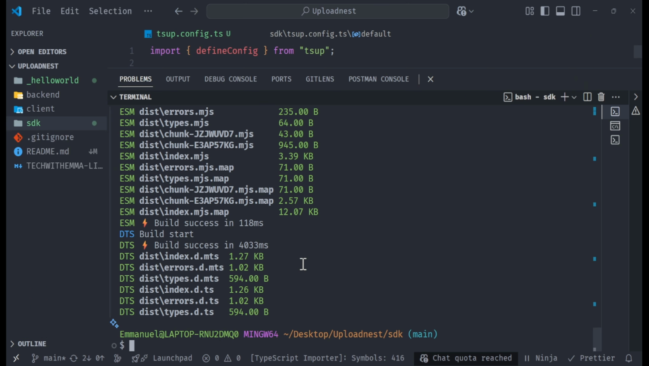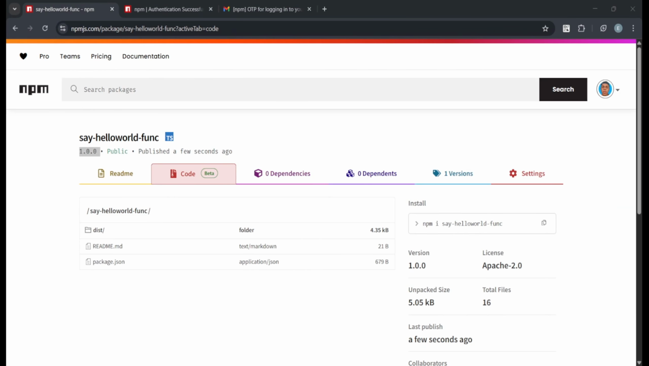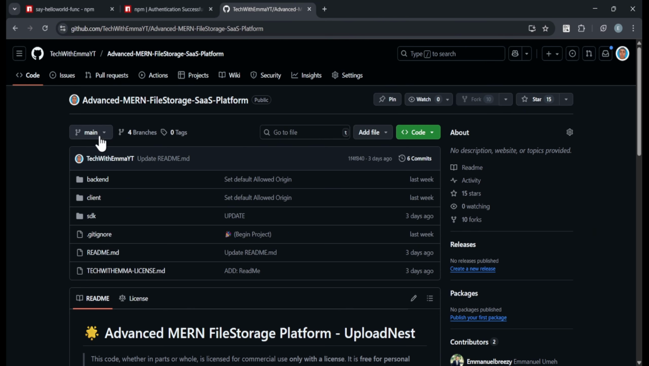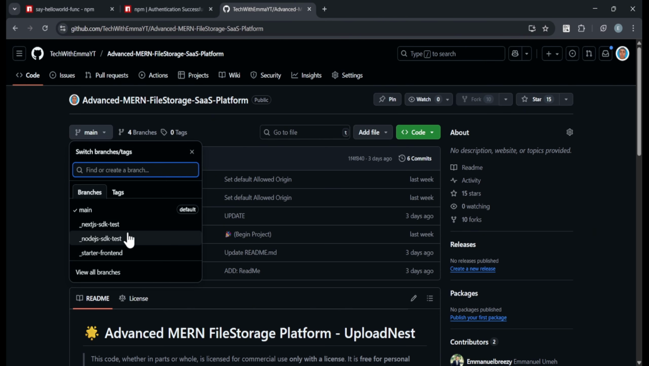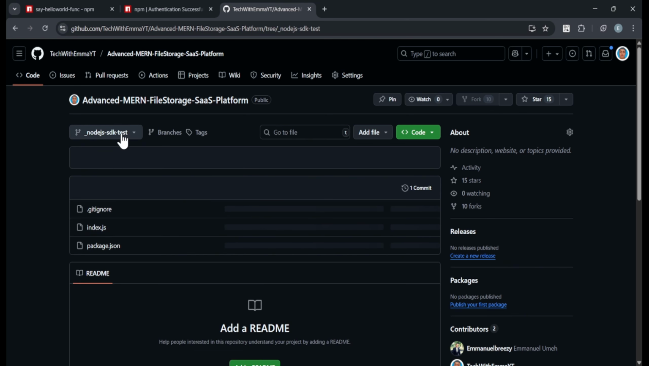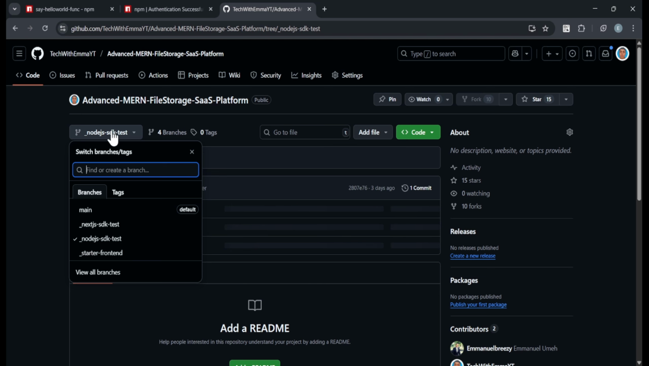So to test it, let's go over to Git. Let me open Git here. So I've opened it now. If you come over here, click on main, then we should see I have the Next.js SDK test and the Node.js SDK test. If you click on this, you can clone this and then use it to test the npm package. So I'm going to clone both the Node.js and also the Next.js.